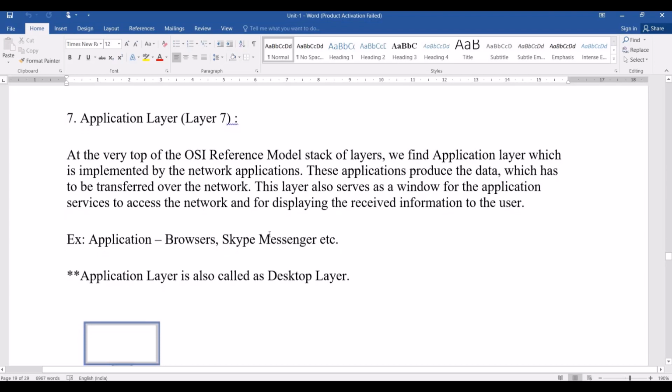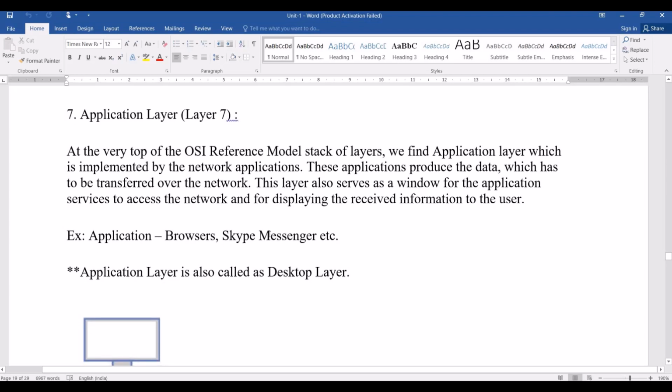Let's go to the topmost layer, layer number 7. At the very top of the OSI reference model layer stack, we find the application layer, which is implemented by the network applications. These applications produce the data which has to be transmitted over the network. This layer also serves as the window of application services, allowing the network to display received information to the users.